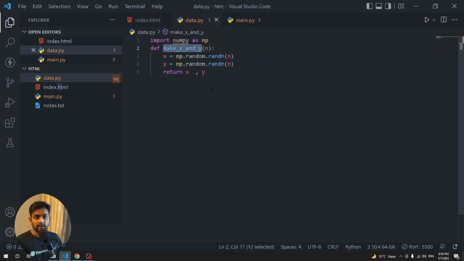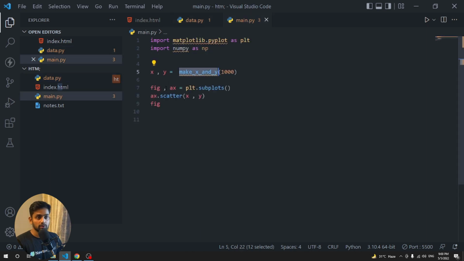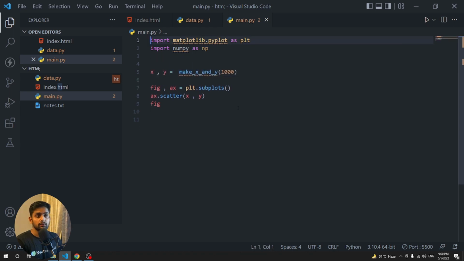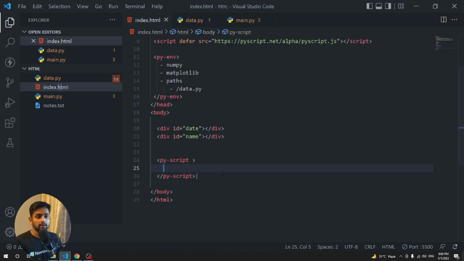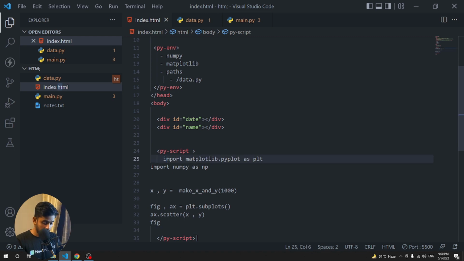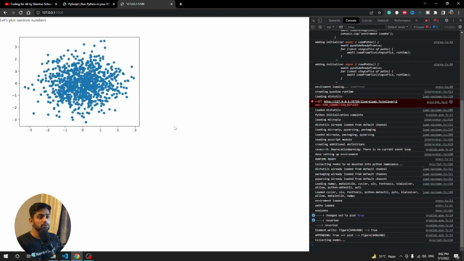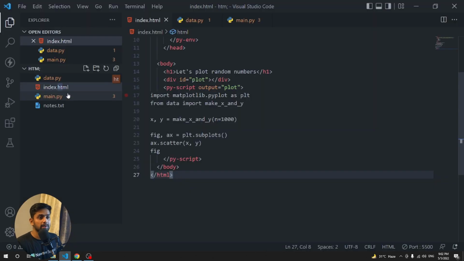So we have written a function called make_x_and_y, which uses np.random, as we have already done. We want to import that particular function in this PyScript tag. First we need to correct the indentation. We have added all the functionality in data.py, and we are importing that function, make_x_and_y, from there to here. So it's printing, and now you can see you can use the functionality which you have written in some other file in this particular PyScript tag using paths.